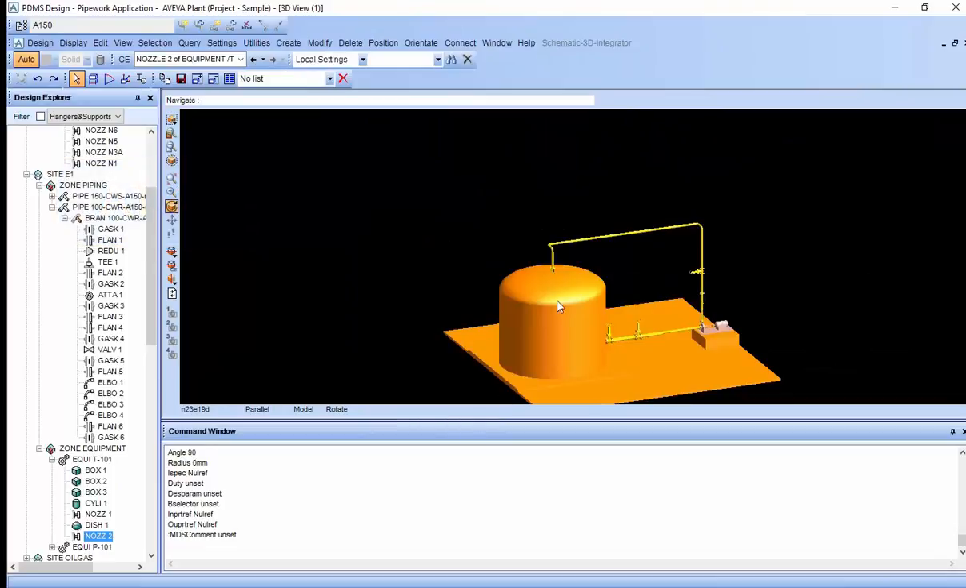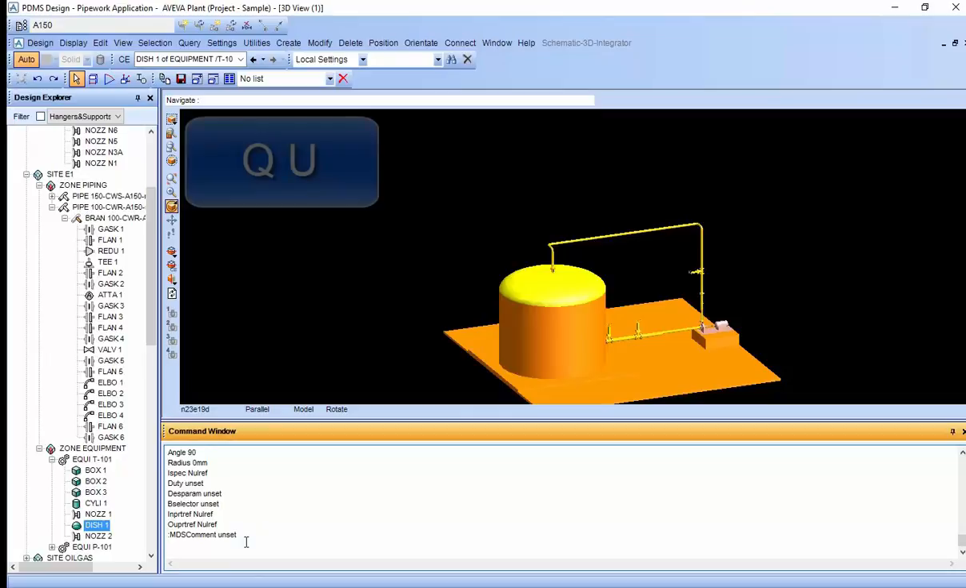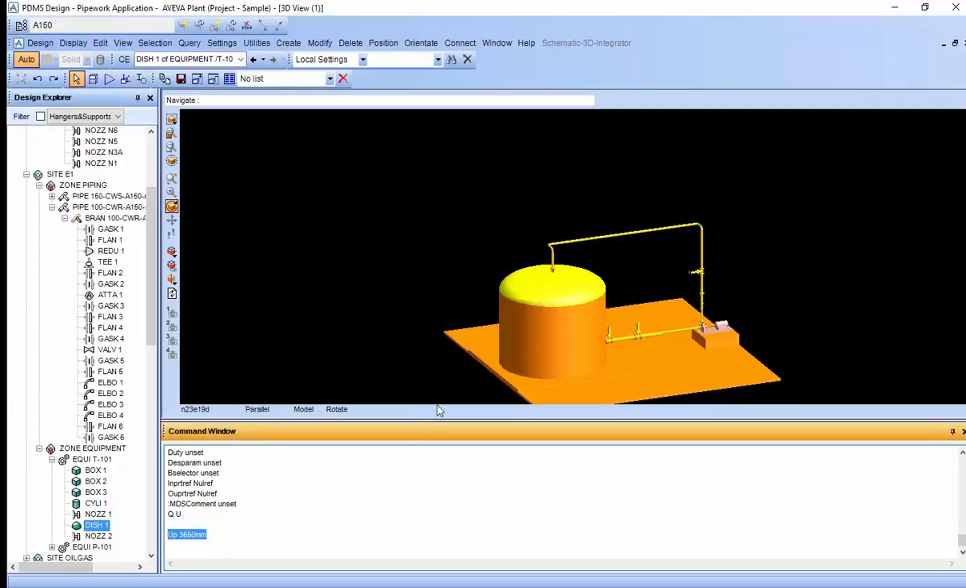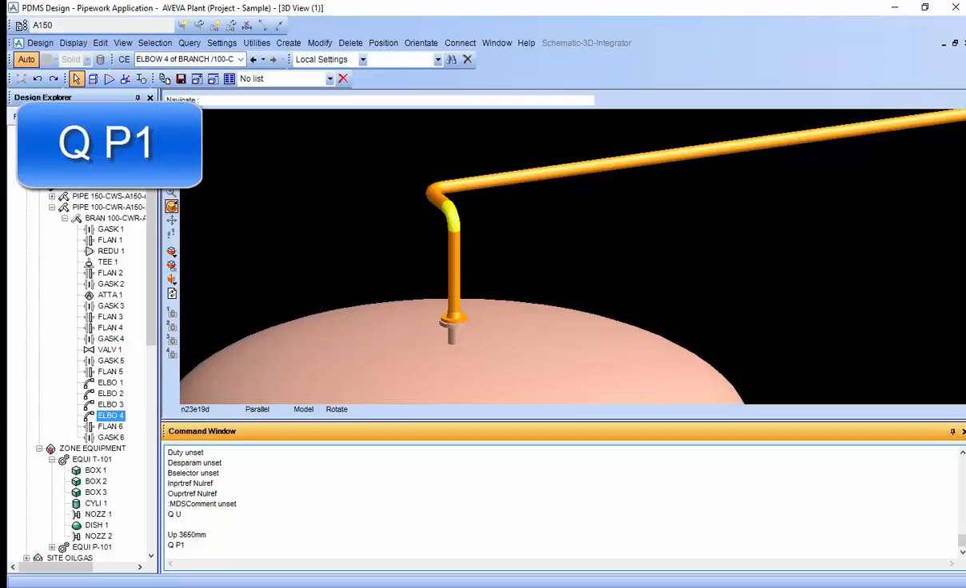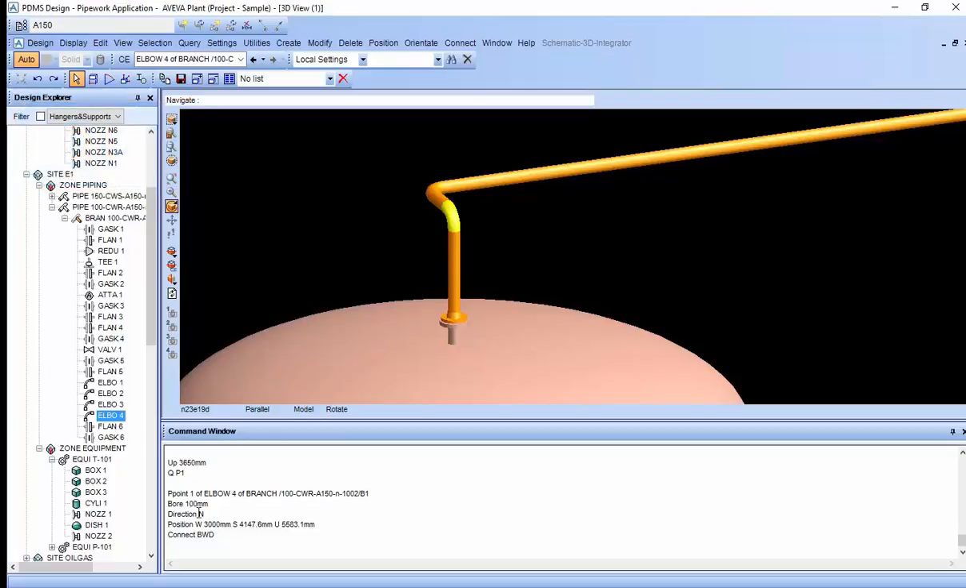If you want to check an elevation of this disk, just type QU. So here you can see 3050 mm. This is for checking elevation. Check this branch and QP1. This is similar to Q attribute, but QP1 is used for pipe. Here we can see bore size, direction and position.